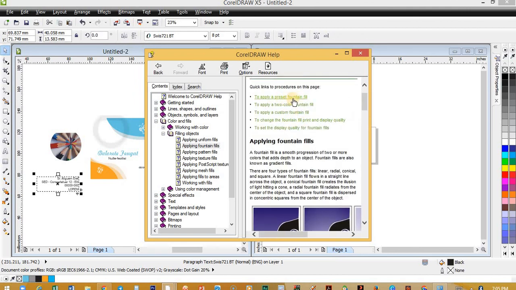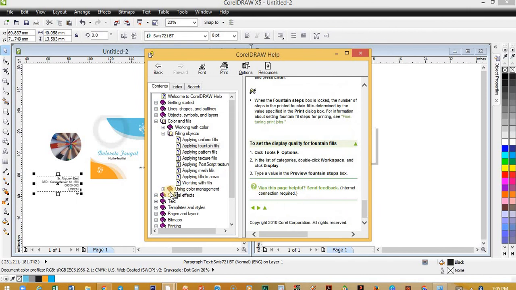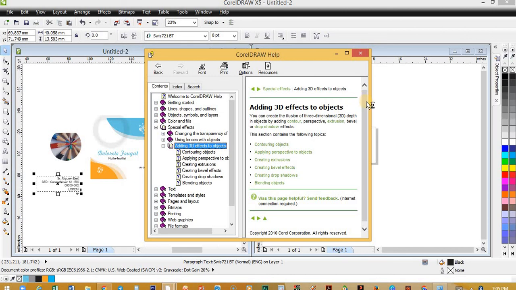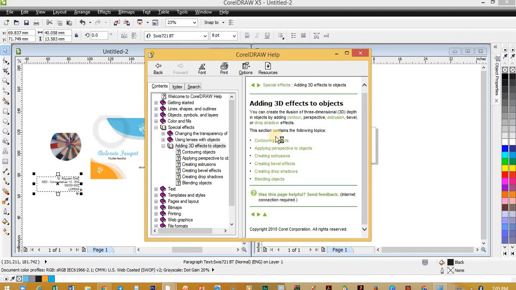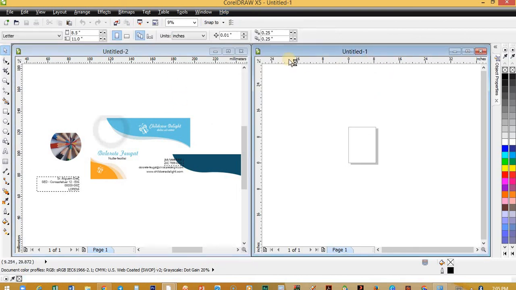Apply preset fountain fill: you click, and it will show you how to go about that by reading all those instructions. Special effects, character transparency and object, using lens with objects, adding 3D effects to objects and all of that. So just follow through this, read through the whole of it, and you get what you want. That's under help topics, and you can navigate the rest of them as well. What is new, we've already gotten on the welcome screen. When we call up the same thing you see here about CorelDraw, everything is still there, and that's just it.